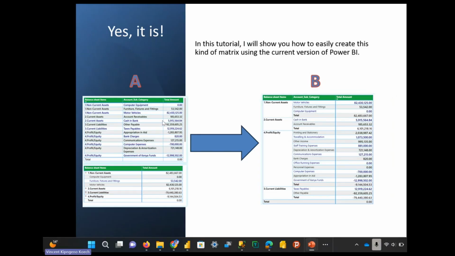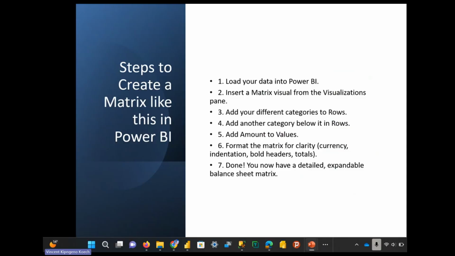So let's have a look at it and how to do it in Power BI. Many a time we are able to create a table like the one we are looking at in the A sections. And how do we transform this table to look like a matrix where it breaks down different categories in a more clear and understandable way? So let's take a look at how to do it quickly in Power BI.